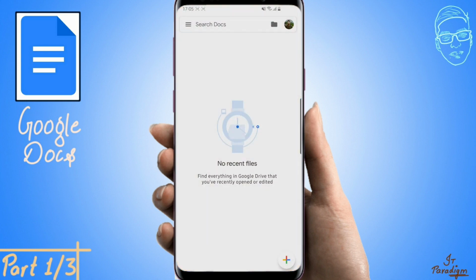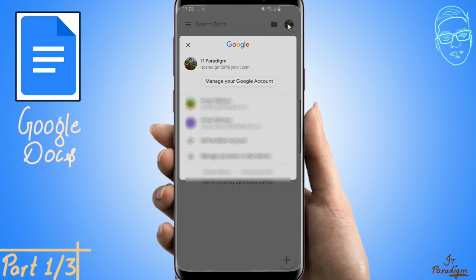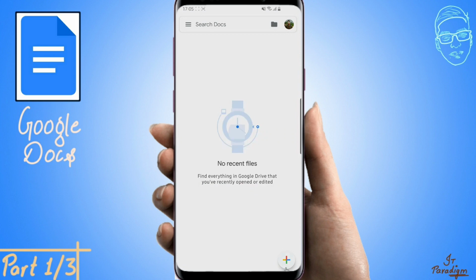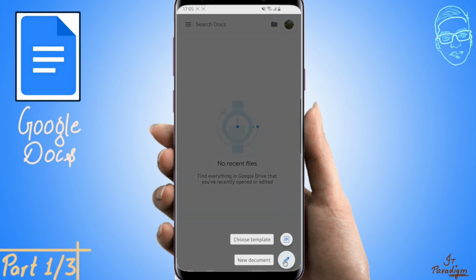So this is the main screen of the app. On the upper right corner you will get the option to change the Google account from here, and at the lower right corner you will get the option, the plus symbol, to create a new document or choose one template. So let's tap on this plus icon. Here we have two options, choose template or new document.